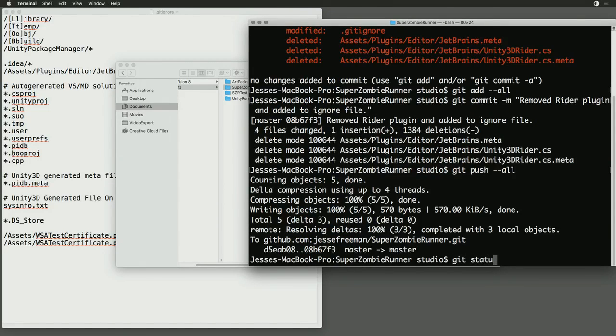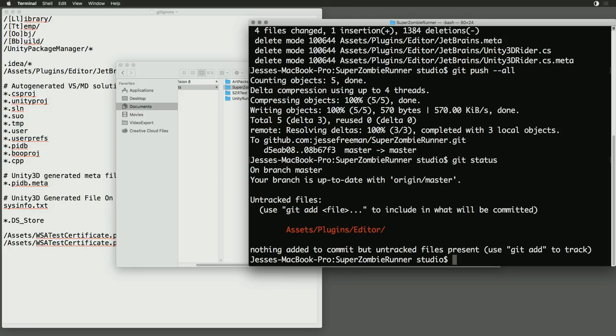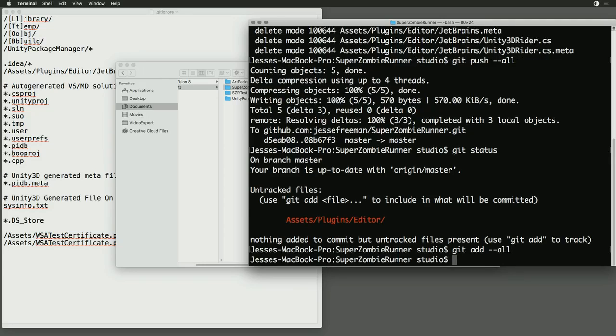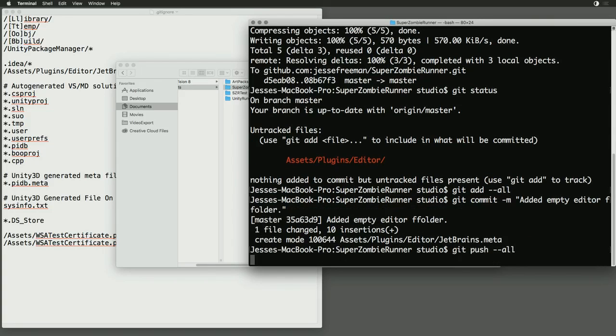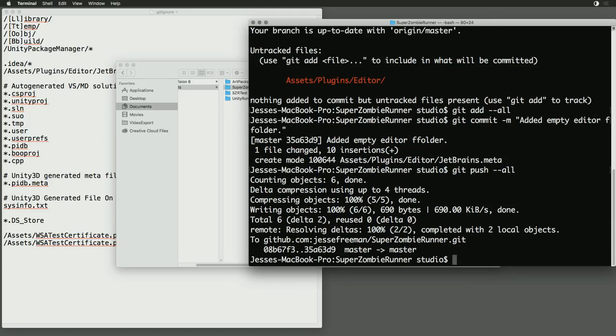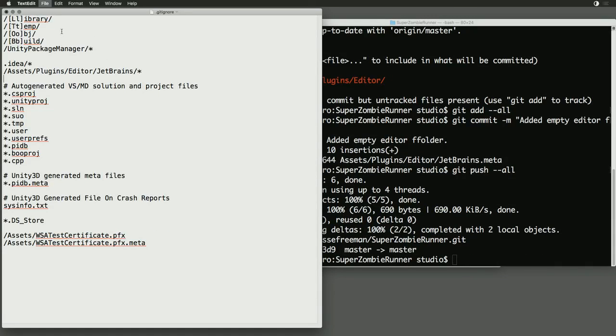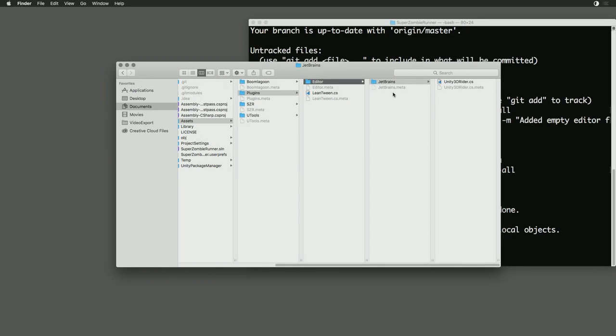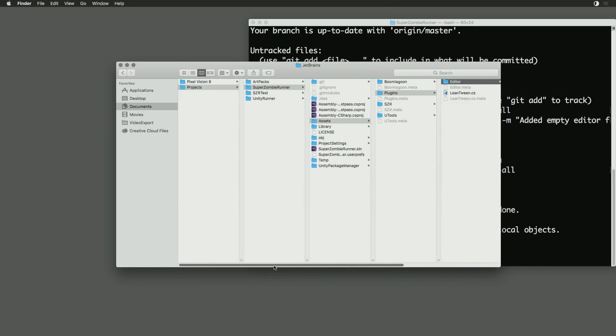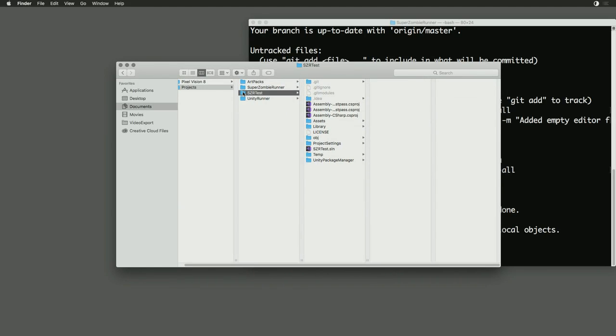So now git status, it will create an Editor folder. We didn't tell it to ignore the Editor folder. So git add all, git commit, added empty Editor folder, and let's push this to GitHub. So now what's going to happen is we're still creating this JetBrains plugin, but we're ignoring it because when we checked it out, it seemed to be crashing Unity.